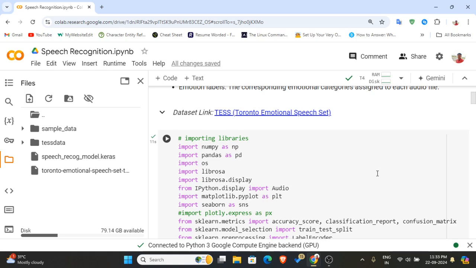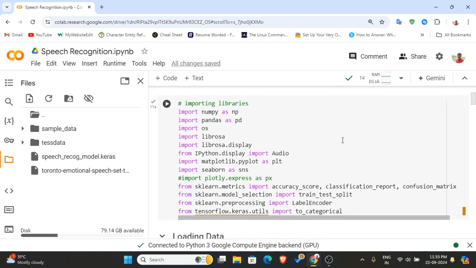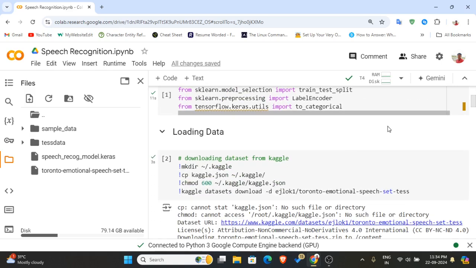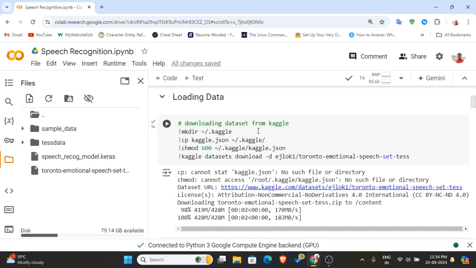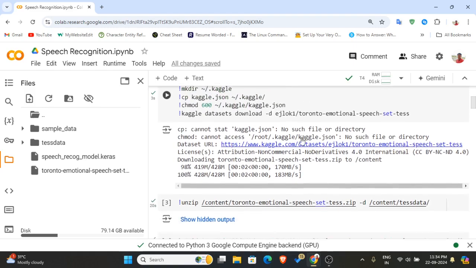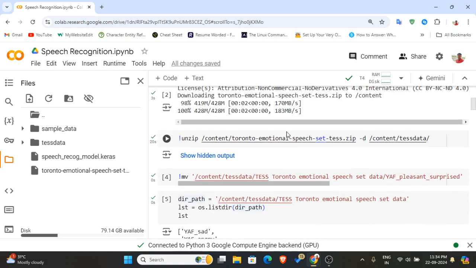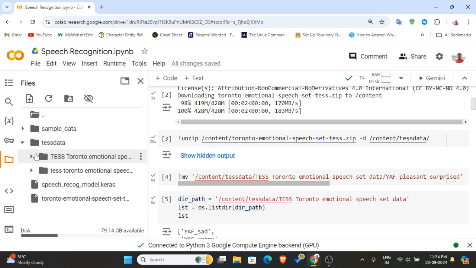So first of all, we import the required libraries, that is NumPy, Pandas, Librosa for audio files, then scikit-learn, and then Matplotlib and Seaborn. After that, we have to load the data, that is, we have to download it from Kaggle using these steps. After downloading this data, you have to unzip it. The unzipped data will be found here in your Google Colab or wherever you are doing this.